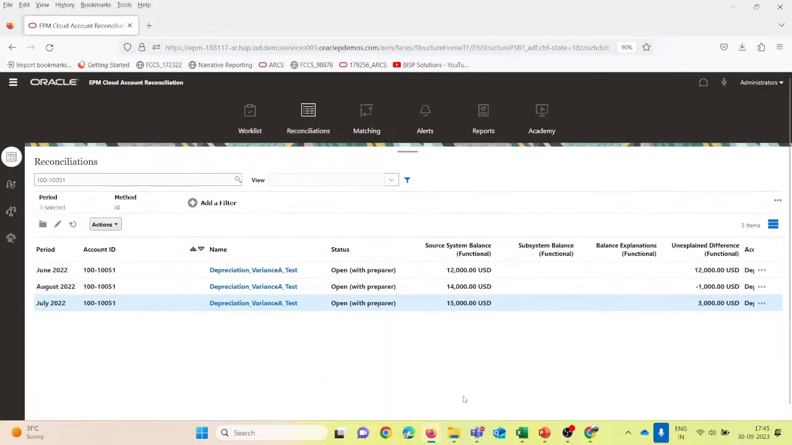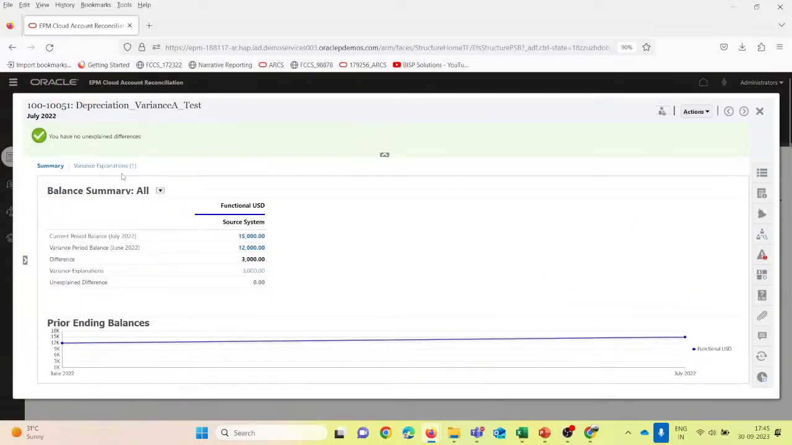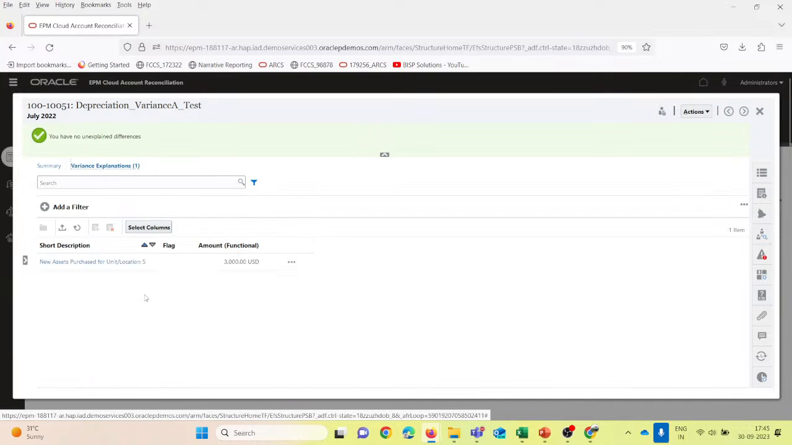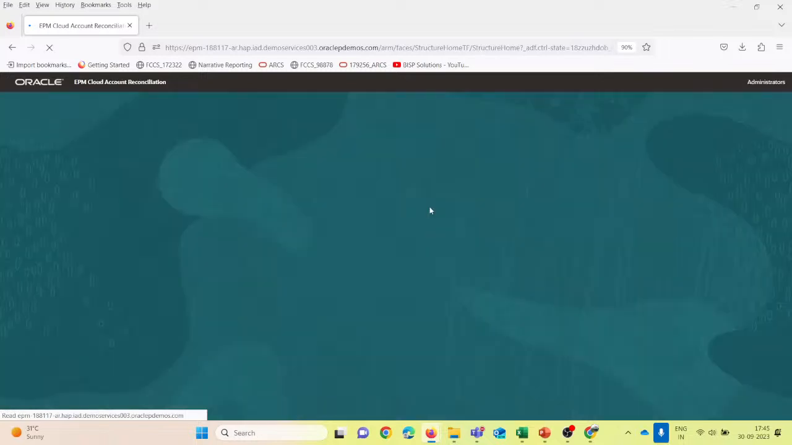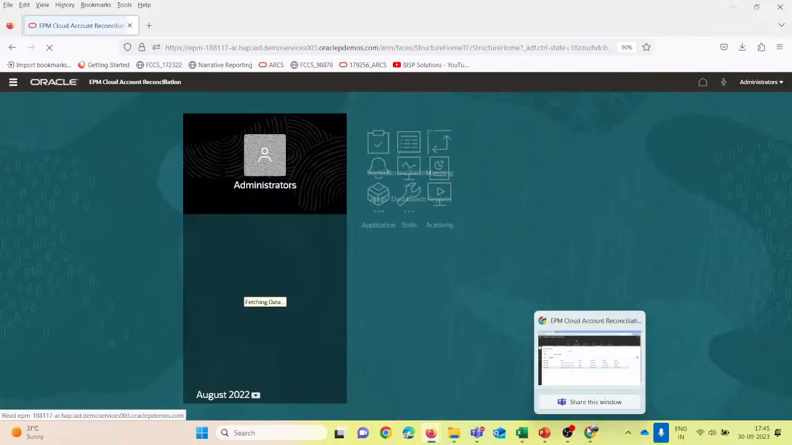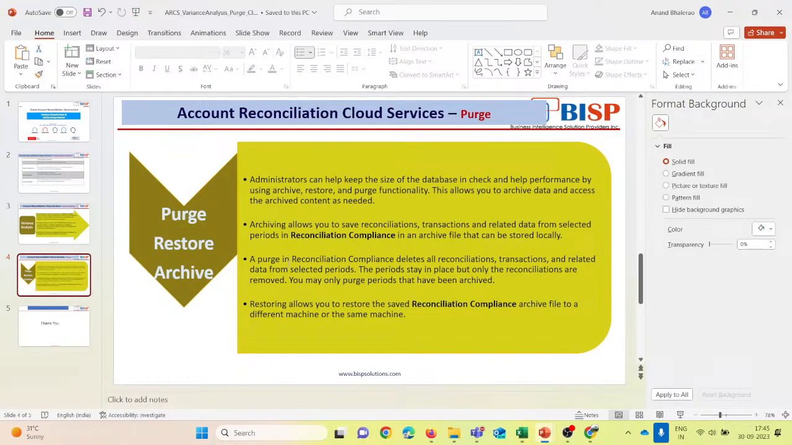Now let's see from the admin window. It has been closed and you can just go and check the details there, the different details, the variance explanations which were given for all these 3 periods. So this is how the variance analysis works in ARCS. And now we will go through very quickly all these 3 options: purging, restore and archive.